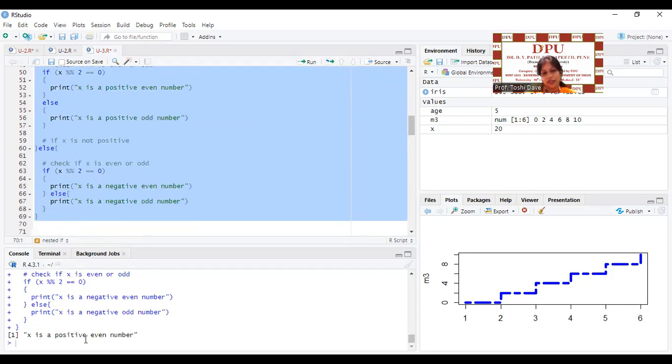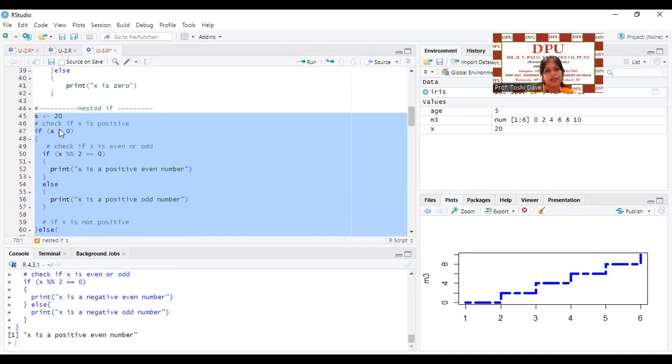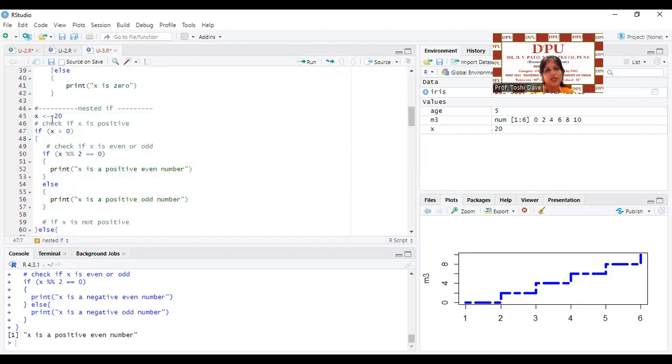x is a positive even number. Why a positive even number? Because for the value 20, 20 is greater than 0, true? And 20 divided by 2 will give us a complete 0 remainder, okay? So this is why it has been written that x is a positive even number.